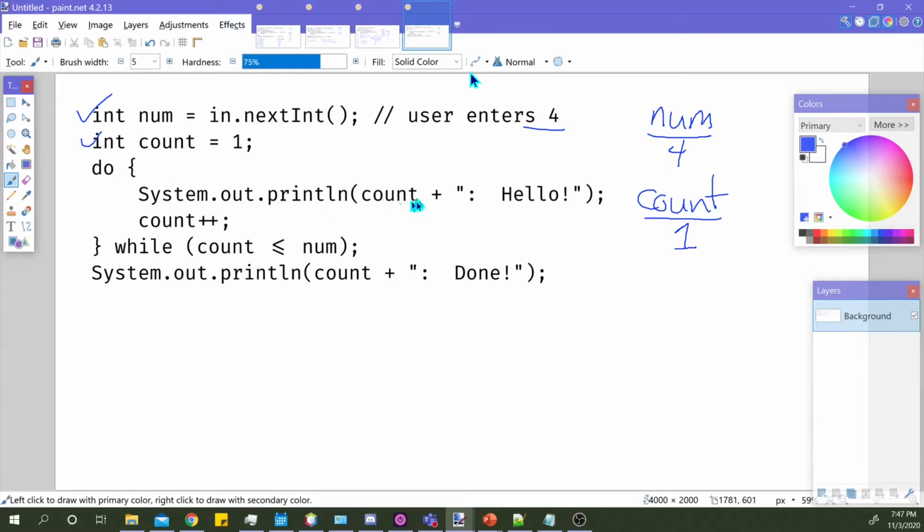So the first thing we're going to do is we're going to print the current value of count, which is 1, followed by the colon hello, just like we did before. Again, this is print line, so every output is going to be on its own line. I think we pretty much got that. So there's the hello. Then I do my increment. So I take my count, I increment it to a value of 2.